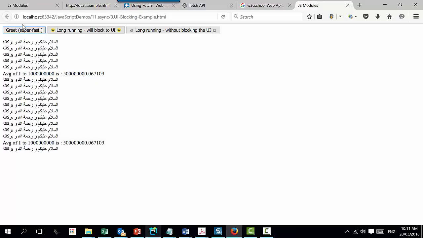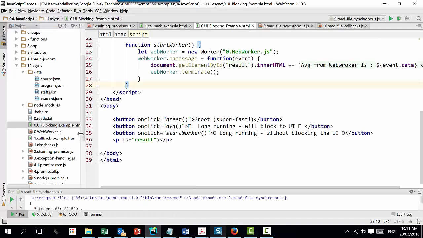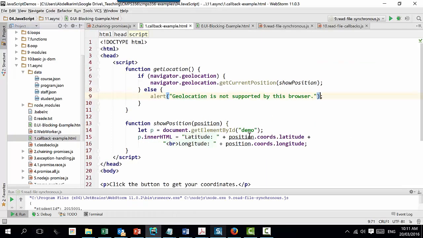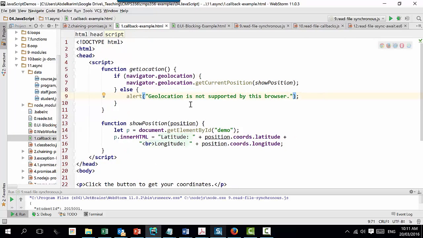So it makes a little bit more sense if I give you an example. Here is an example. So let me show it to you. So what I have here, browsers can know your location if you allow them to do so. So in the browser there is this built-in object called navigator, and this built-in object has a function called geolocation, and this object has a function called getCurrentPosition.